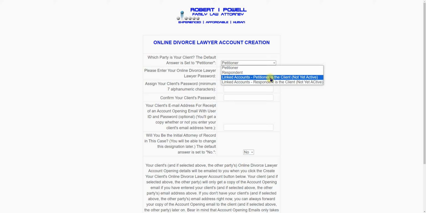These two are not yet active, the bottom two. They are the beginnings of our AI divorce mediation tool, which is going to be integrated with Online Divorce Lawyer in the not too distant future. So we're going to leave that as petitioner right now.